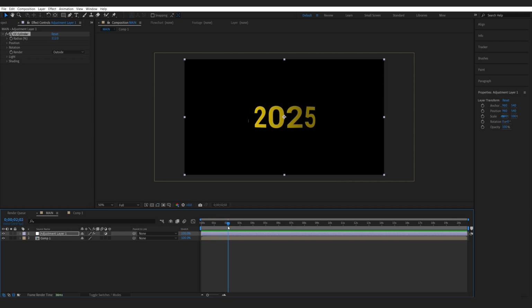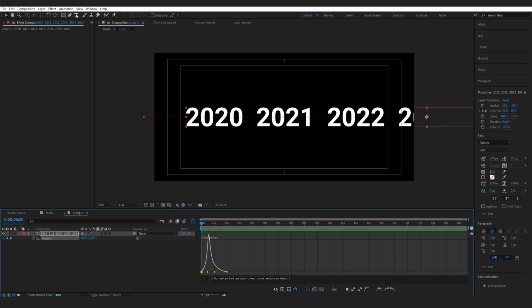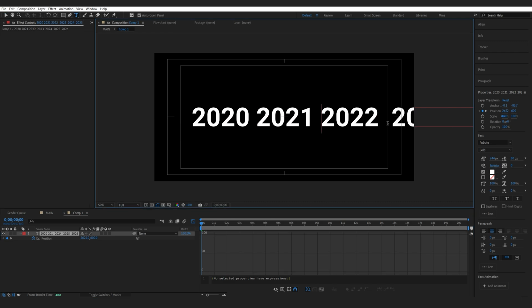Now, if we want to see more of the years which are on the side, so for example, here on the left, we can barely see it, and here on the right, we can really see it. So I'll go back into the text composition and just remove some of the spaces between the text.